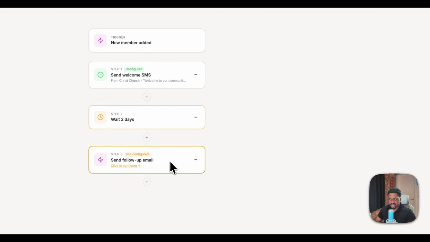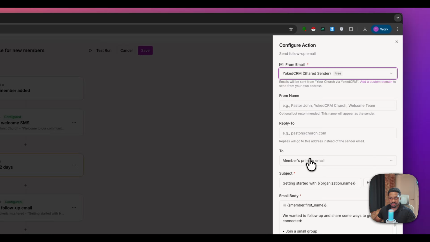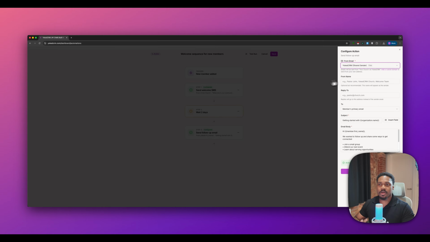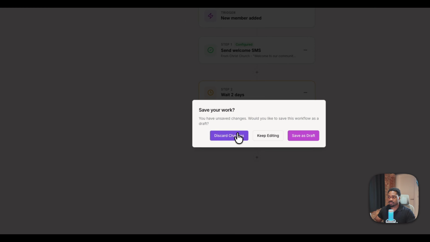So you can wait 2 days. You can send them a follow-up email. I'm not going to put all the details in for this, but as you can see, it's already been thought out in a way where, like I said, you can focus on ministry. You set up all the automations that you need. We'll just discard the changes.